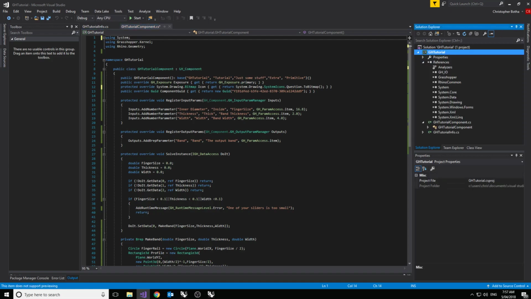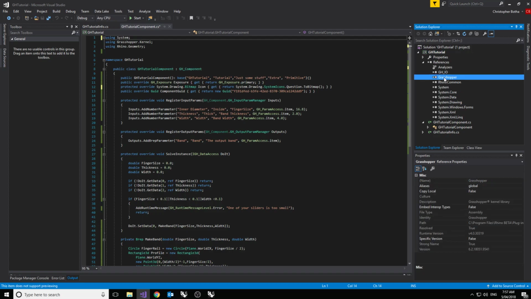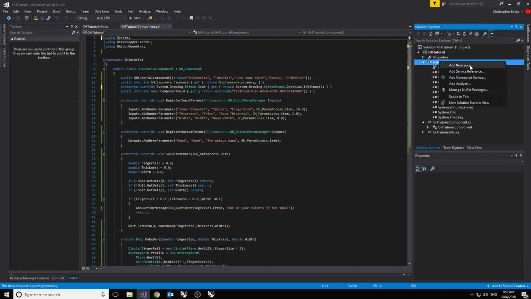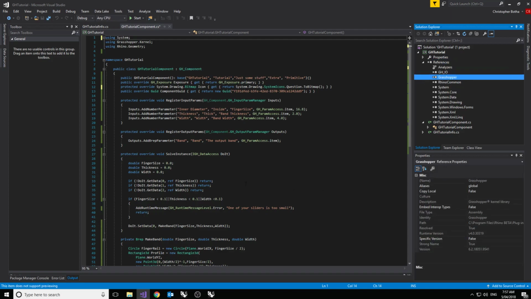When you use the template, it automatically adds these in here. If you don't use a template, you have to run around looking for these references and adding them in yourself manually. Pain in the ass. Easier to just use the plugin to start you up.